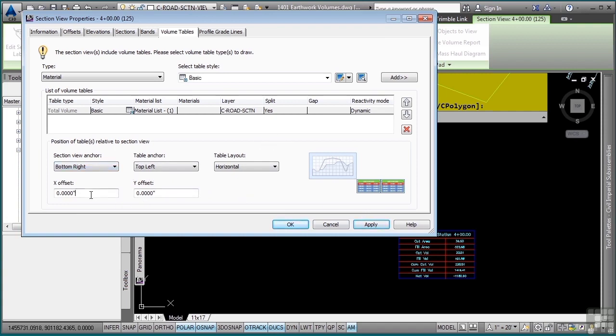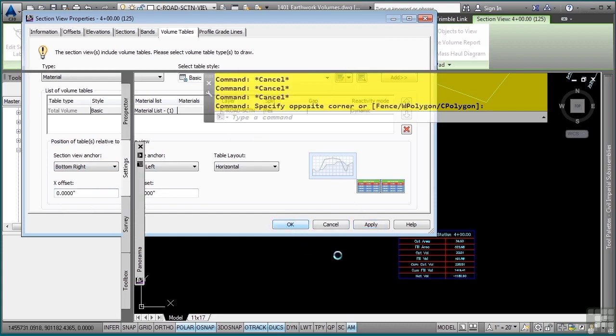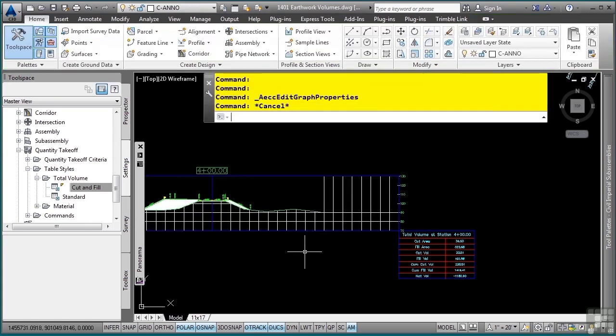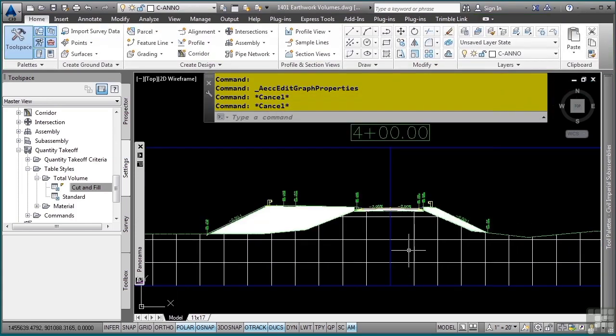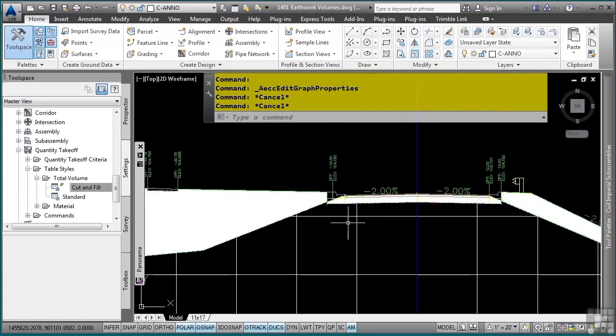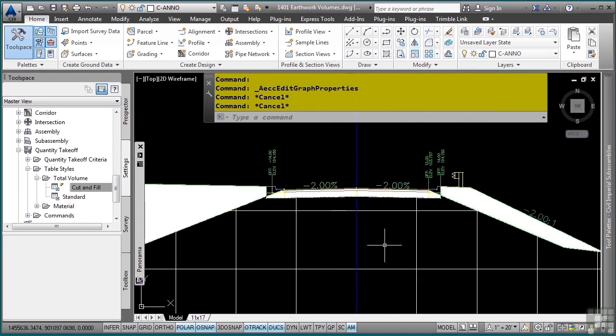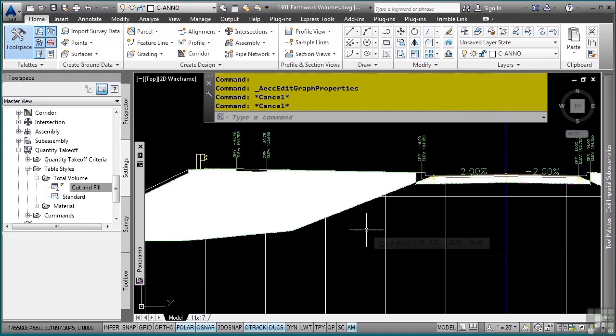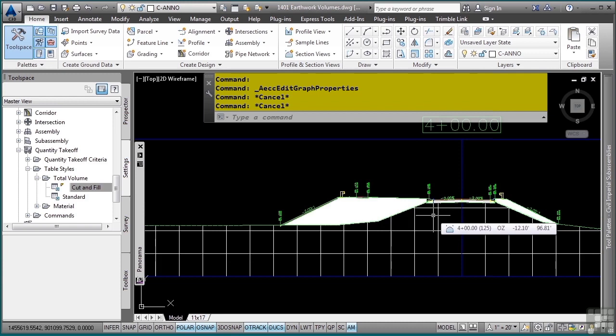Note you can also change some offsets here as well. Select OK, and there's my table in the section view. Notice the shape that is appearing automatically to show me the cut and fill areas of this section. That's pretty cool stuff. This concludes this video discussing earthwork volumes.